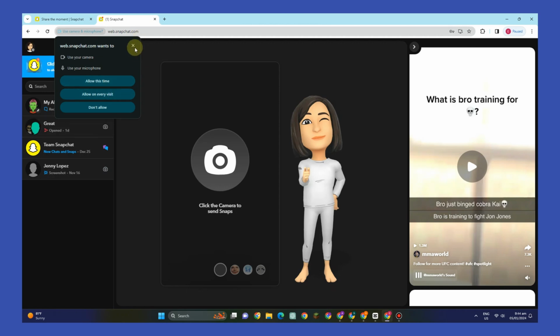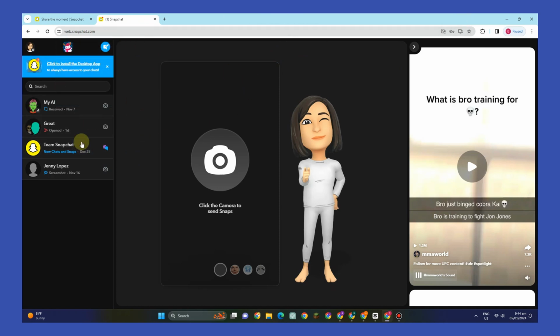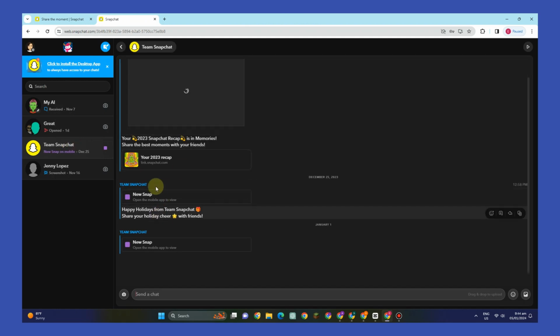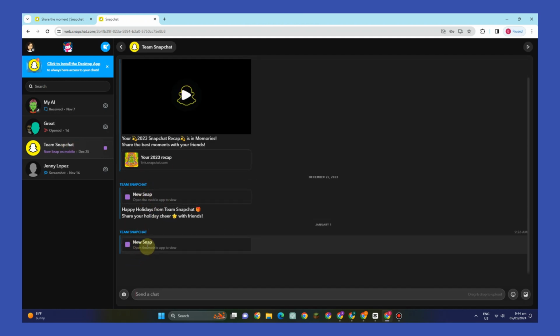Now let's just say your friend has sent a snap to you, and you just open your Snapchat on the web. Is it possible to open that snap here? As you can see, yes, it is. But the question is, is it possible to view that snap?